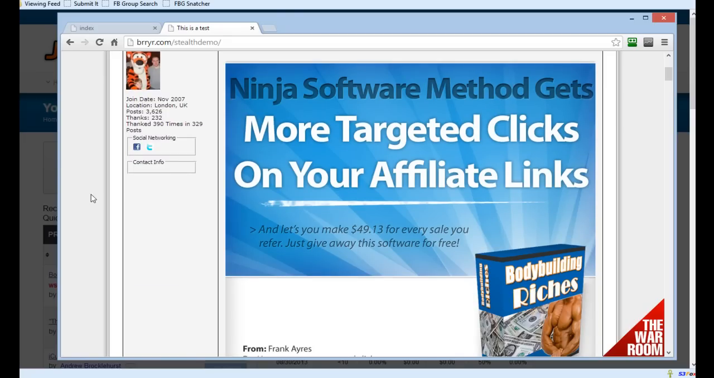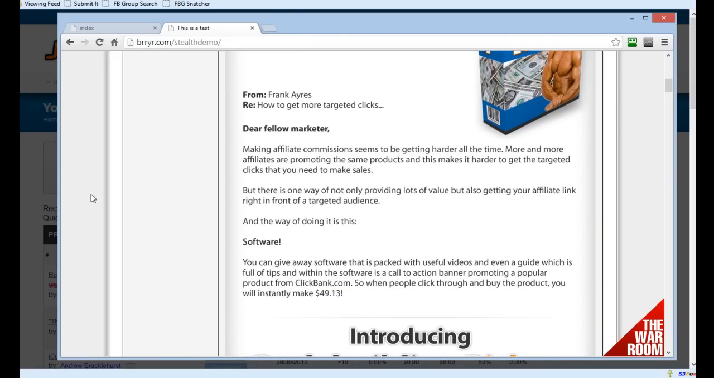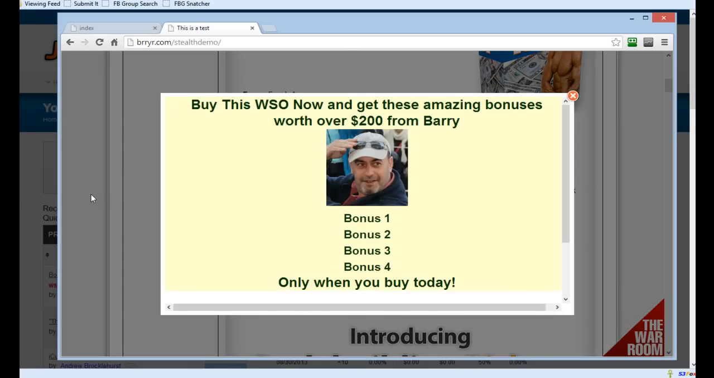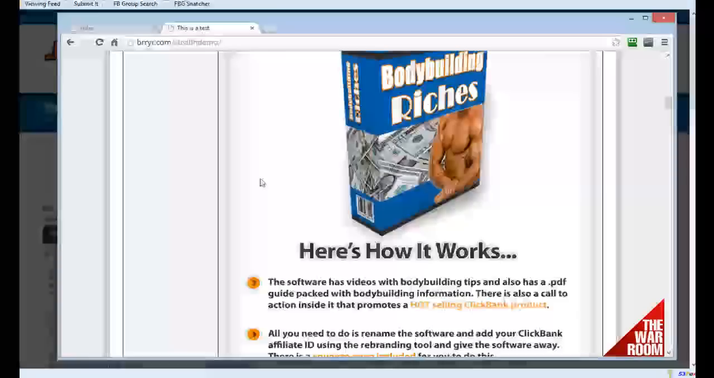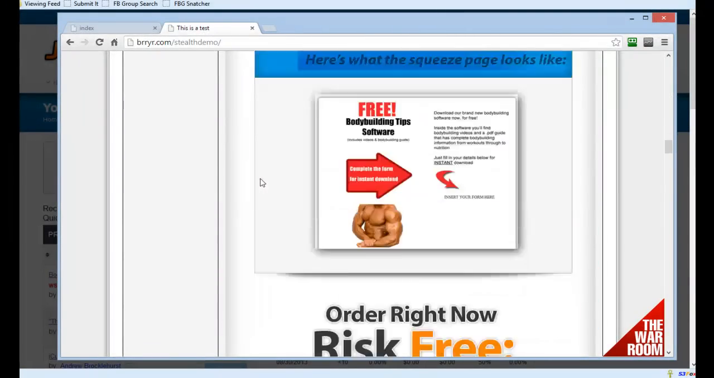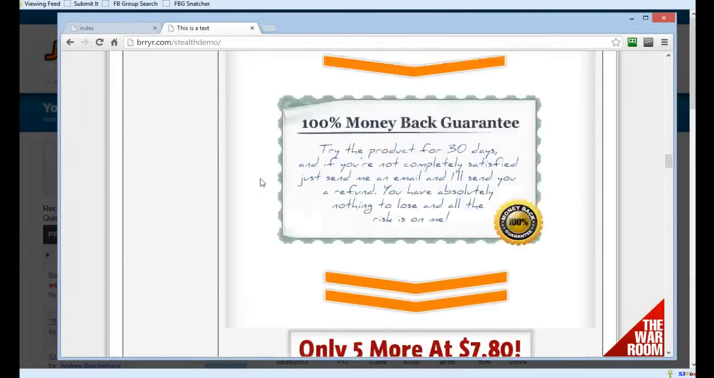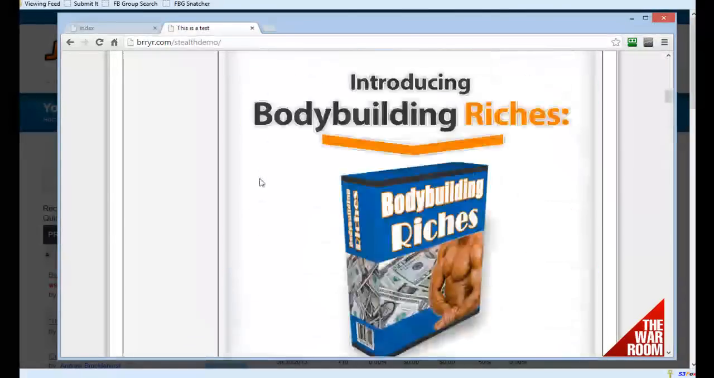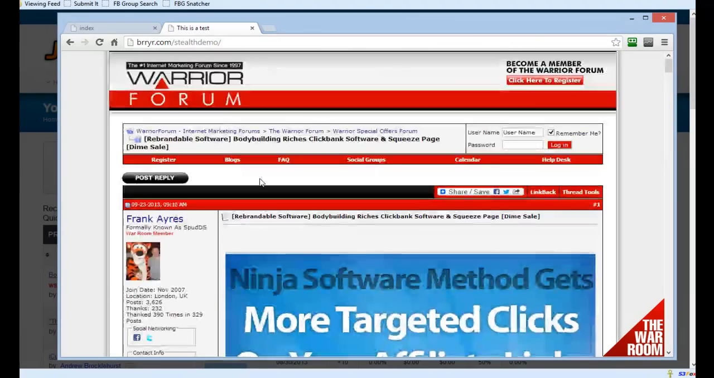This is the one, and I'll just start reading it, and it looks interesting, yeah. Then I get this little reminder popping up telling the person, hey, buy this WSO now and get these amazing bonuses worth over $200. Now obviously I'll list the bonuses there, but you can see how powerful that is. It's reminding people, you've basically hijacked the Warrior Forum, and you've got people reminded of the fact that you are giving some bonuses if they buy that product.